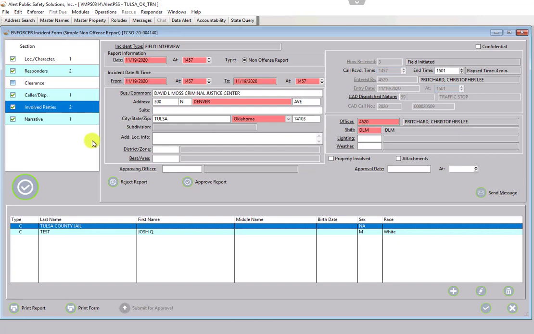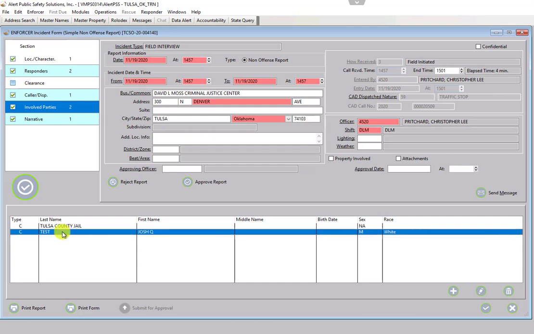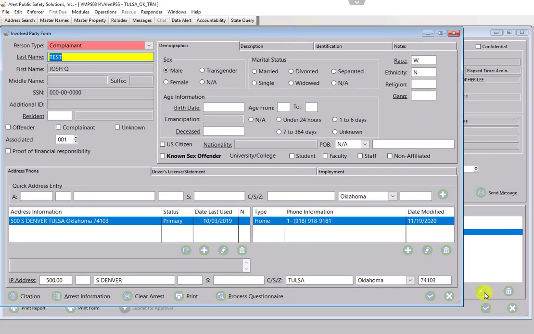My field interview report was regarding Josh Q Test, so I'm going to highlight that and then click the change button. Alternatively, I could have just double clicked the name. This opens this information up here. This information is the same information that shows up in master names.